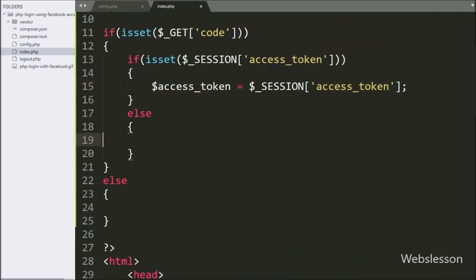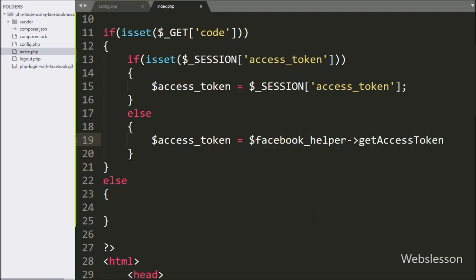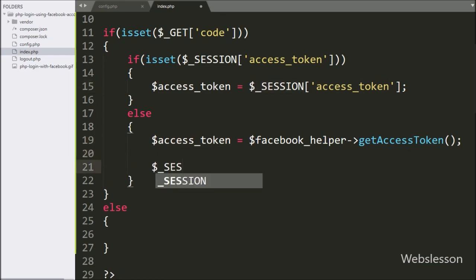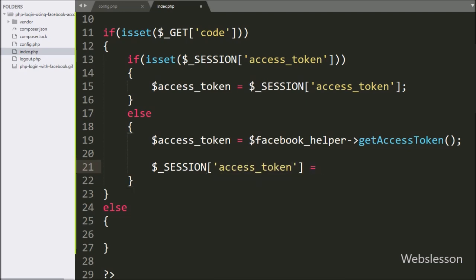But suppose the above condition is false, then it will execute the else block of code, and here we have written $access_token variable is equal to $facebook_helper with the getAccessToken method. This method will return an app access token, which we have stored in a local variable. After this, we want to store it in a session variable, so here we have written $_SESSION access_token variable is equal to the $access_token variable.